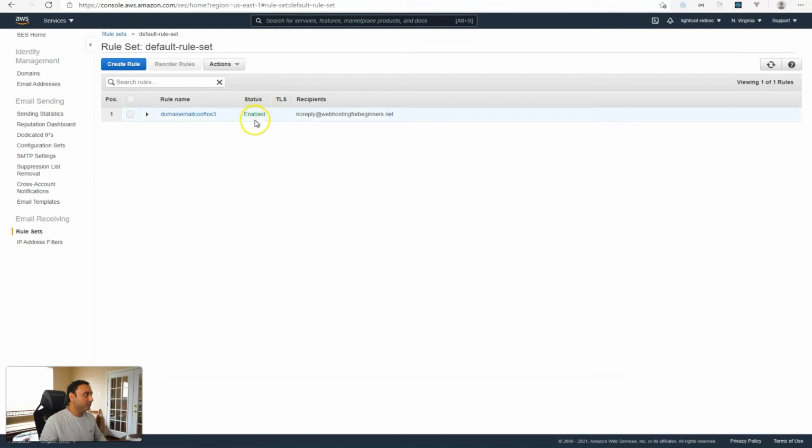So now we have a rule that says whenever you receive an email at noreply@webhostingforbeginners.net or noreply@yourdomain.com, then send that email to the S3 bucket. And so this is how we will get that confirmation email.